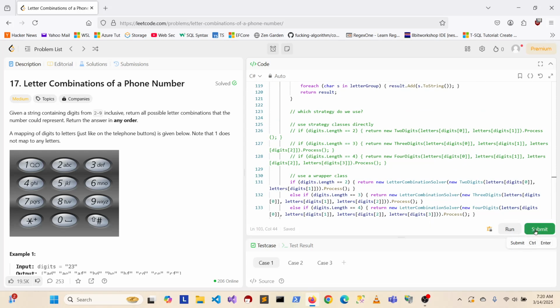Let's run it. Well, look here first. We go off the length, digits.length. If it's 2, then we create a combination solver. We pass in our digits, for whatever letters it's going to be. So if it's 2 and 3, we're going to grab A, B, C, D, E, F, and that's what's going to be thrown in there. And same for 3 digits, 4 digits.